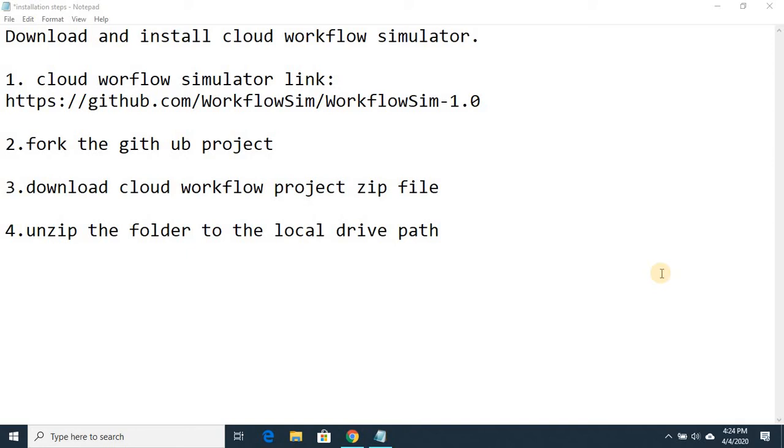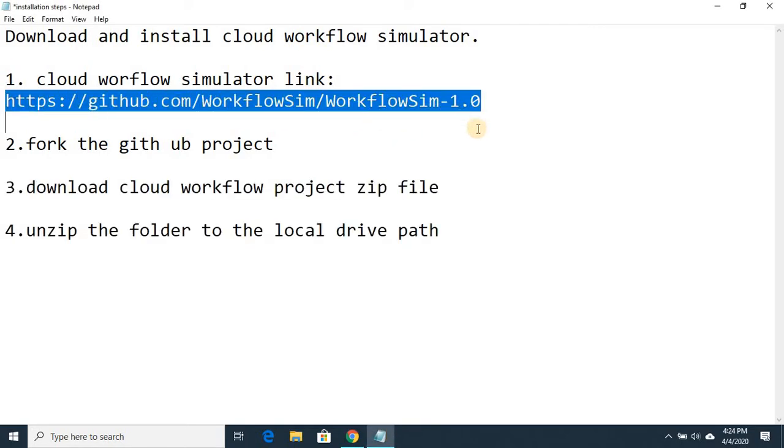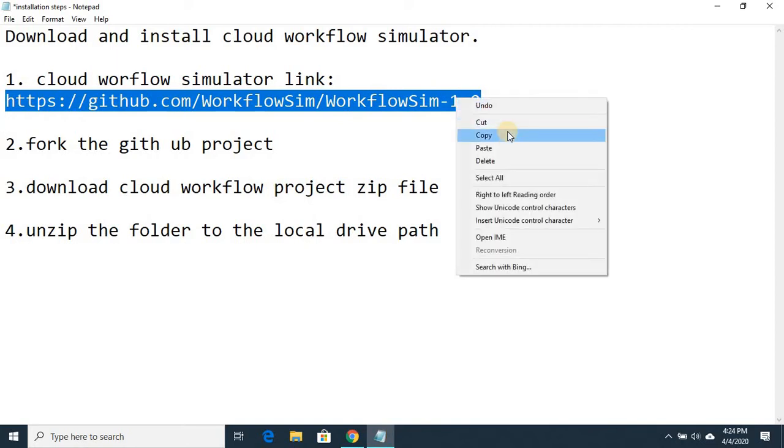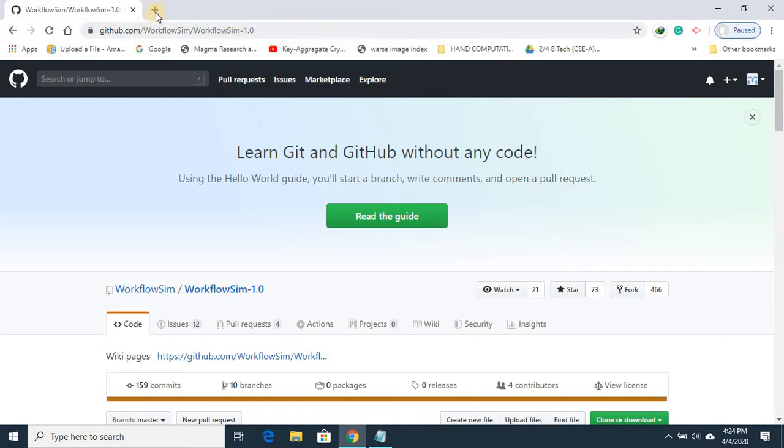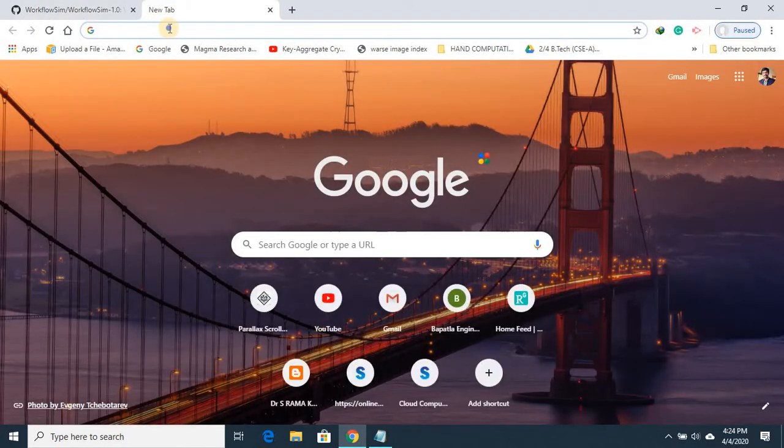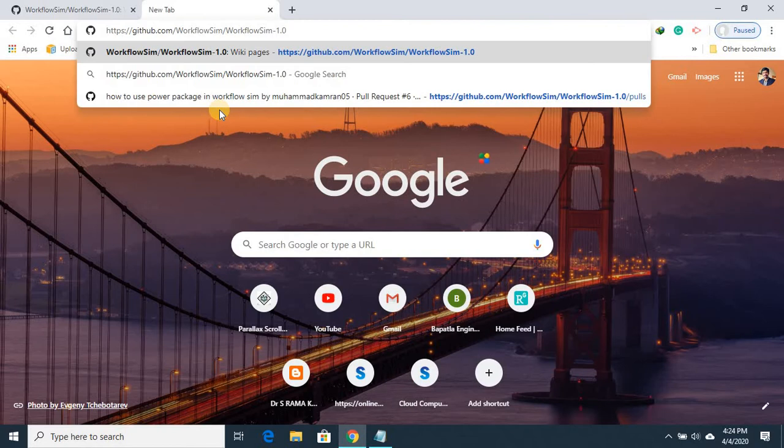Hey guys, in today's session, we are going to see how to install Cloud Workflow Simulator on our own laptop. There are 4 different steps for installing our Cloud Workflow Simulator. First step, here I am just mentioning the path where you will get this Workflow Simulator. Simply copy this path, select any browser, paste it and then press enter.